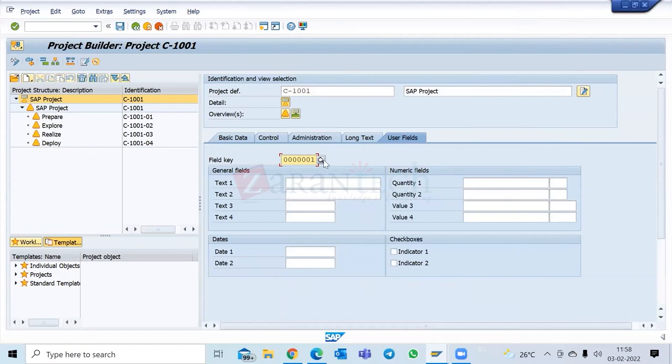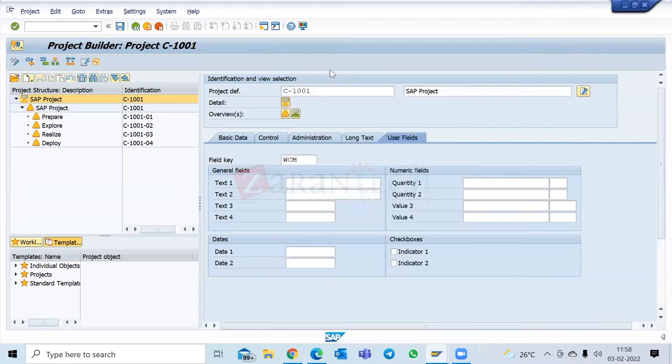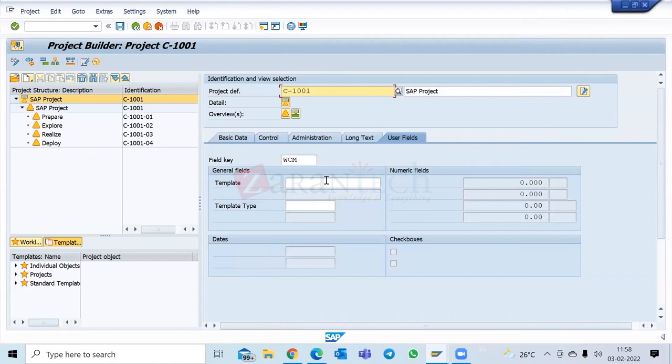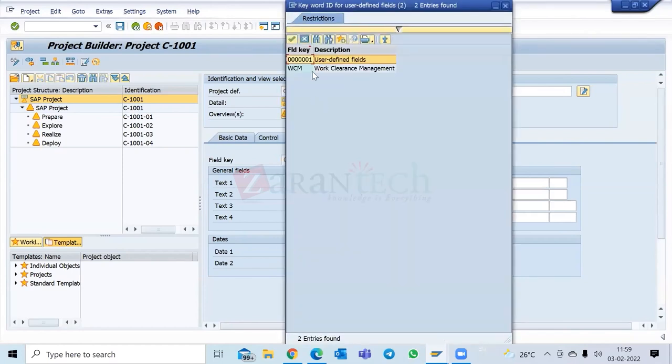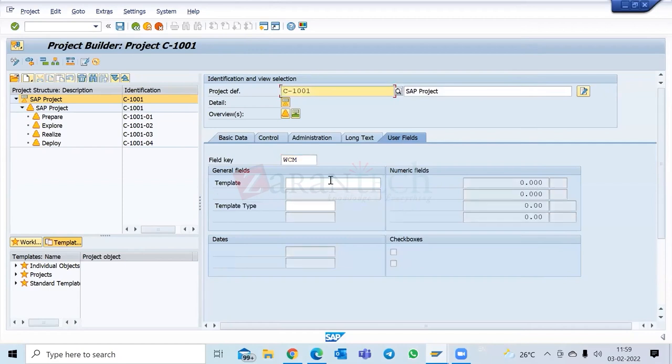Okay, and let's say if I go for another one, work clearance management. Here only two are enabled, and we can change the label also here. By default it is text 1, text 2, text 3. But I can make those changes using this work clearance management field key configuration. I can activate certain fields, I can deactivate fields, I can change labels. So that is called user fields.